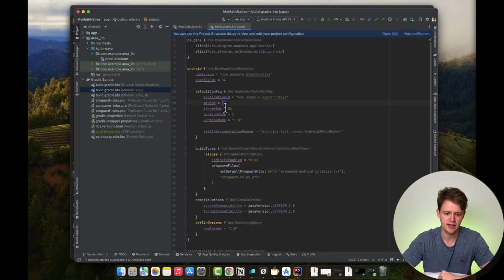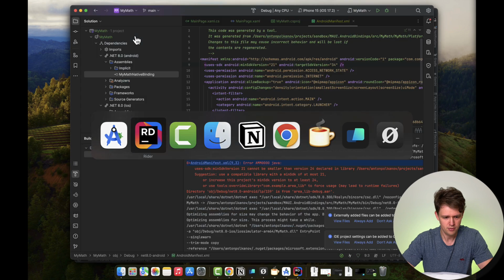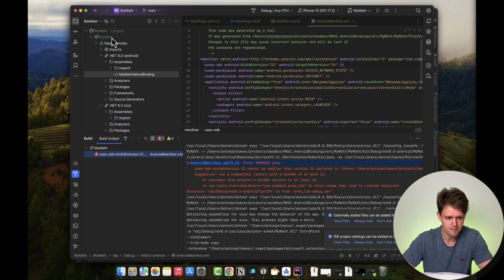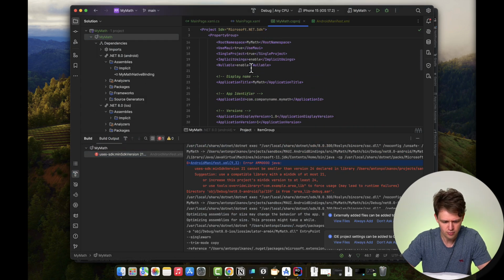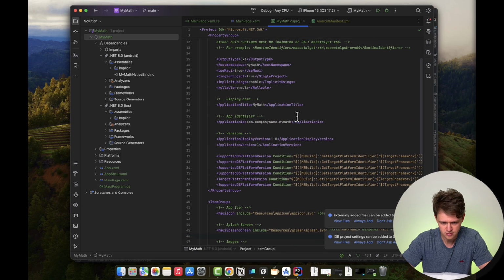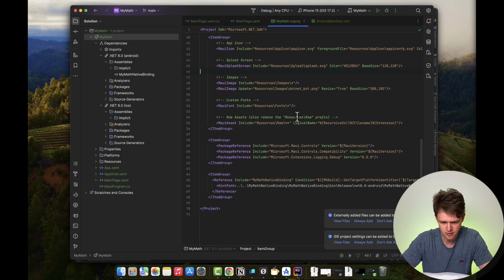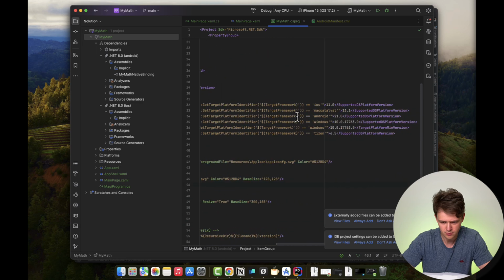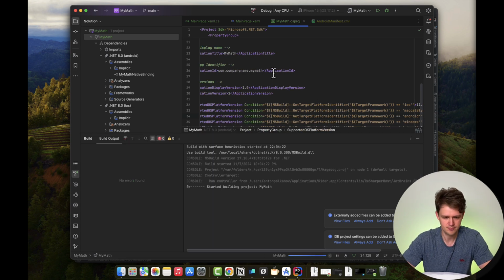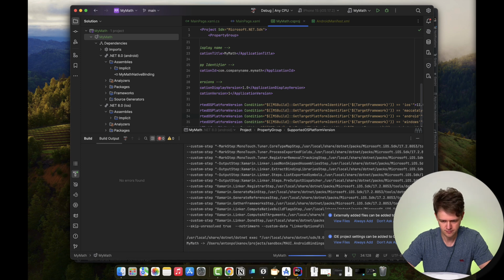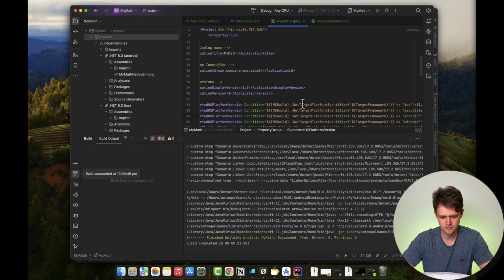Yeah, minimum SDK is 24, but our MAUI project targets API 21. Yeah, to fix it, we just need to update our minimum SDK. Let's build again. Awesome, our project builds. Now we need to use our library.